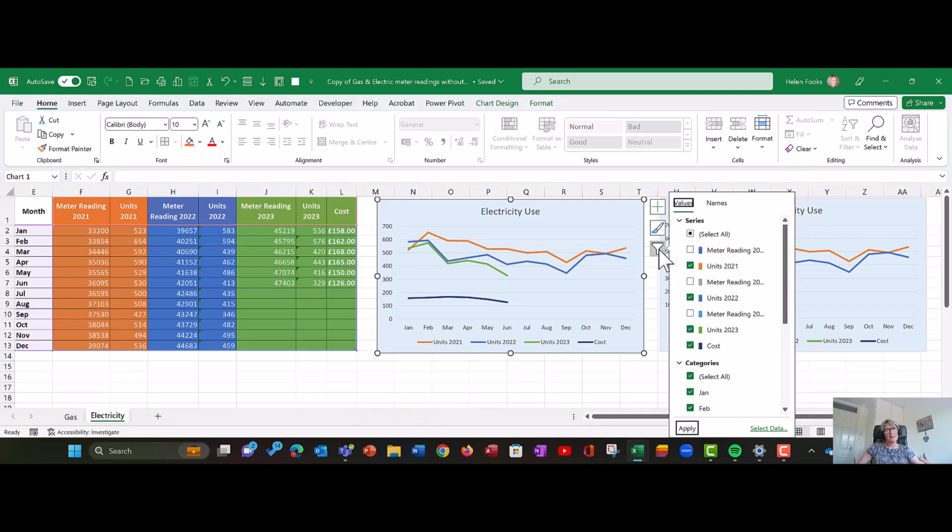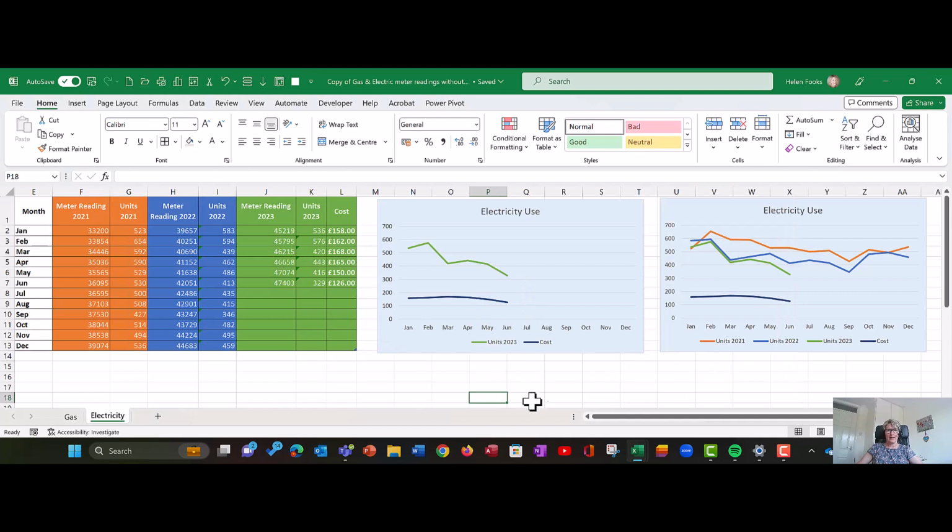And remember, we did this on the other previous video. We're going to switch off the columns we don't need. So we're going to switch off 2021, 2022, and that's just going to leave us with our units and our costs. Then come down the bottom and choose apply. And there we go. Obviously I've only entered as far as June.